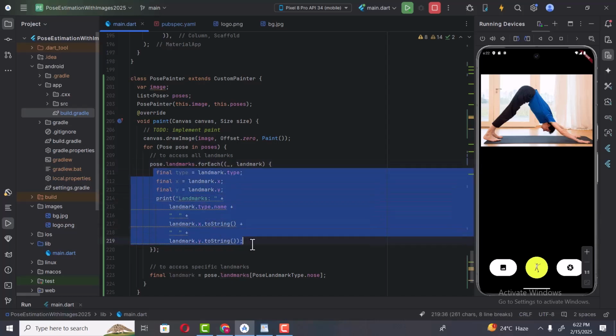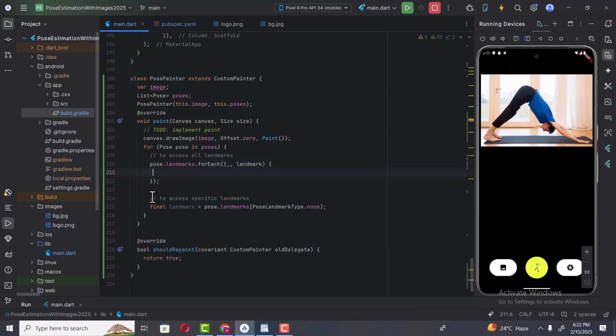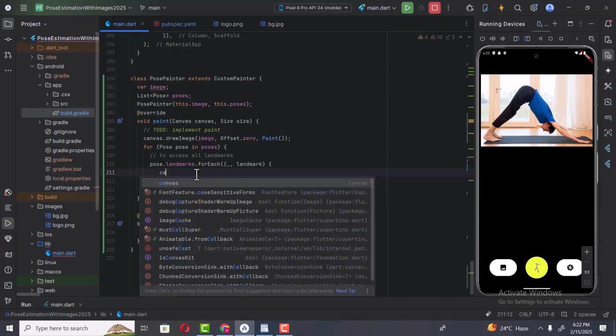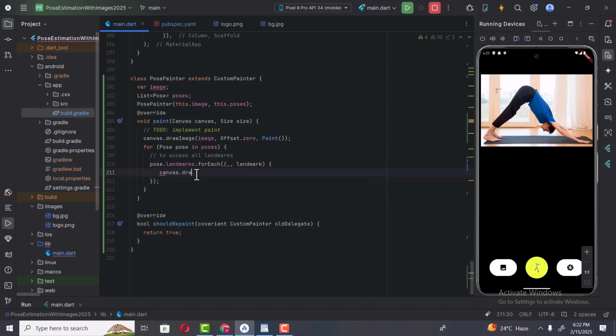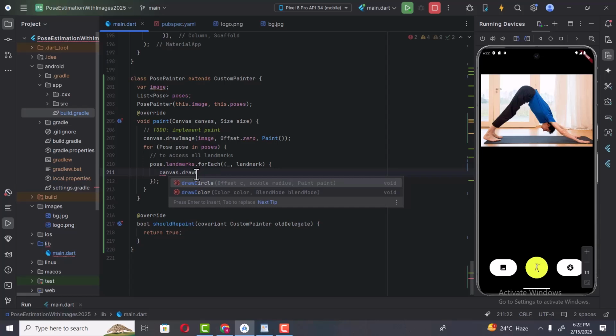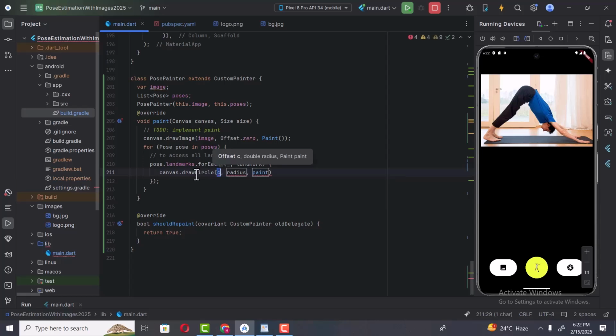And now for each landmark we are going to draw a point on the image, and to do that we can remove existing code from here. And we can also remove this bottom line. And now here we can use our canvas class. So canvas, and then we can use its draw circle method. So basically we are going to draw a small circle at the point of body joints. And here in this draw circle, we need to firstly specify the location where we want to draw that circle.